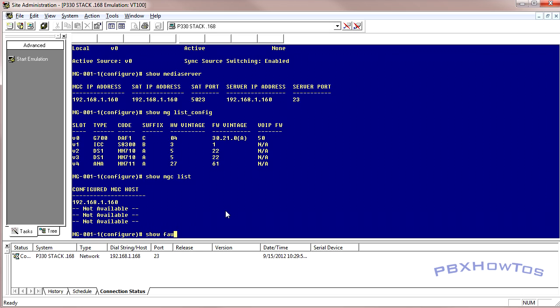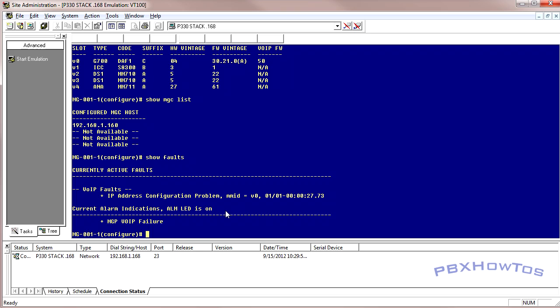All right, show faults. This shows you the faults. Now, what's cool about this, from this screen right here, you can see that you have a fault in the system. There's an IP address configuration problem, and the alarm ALM LED is on. So on the front of the G700, there's a red light on right now, and this is what's telling me that.